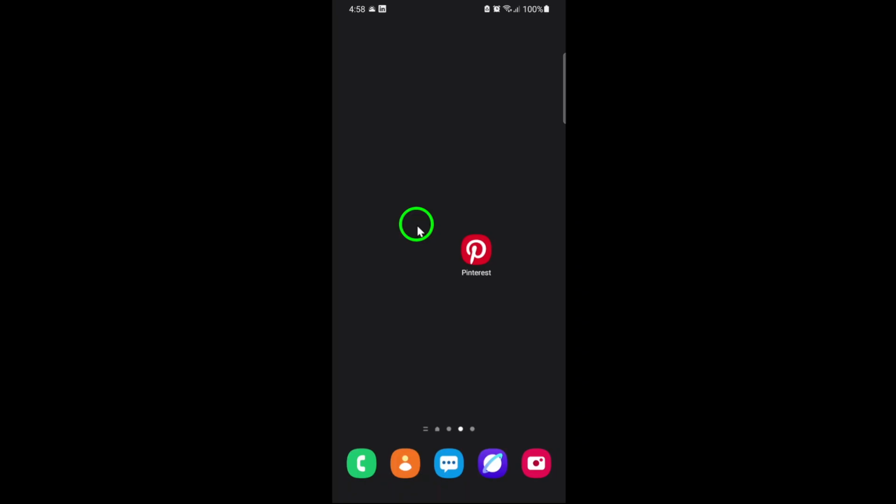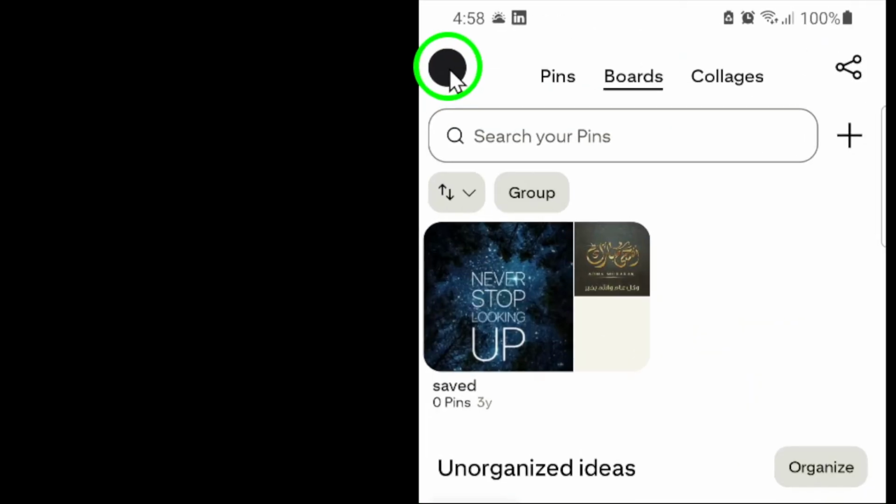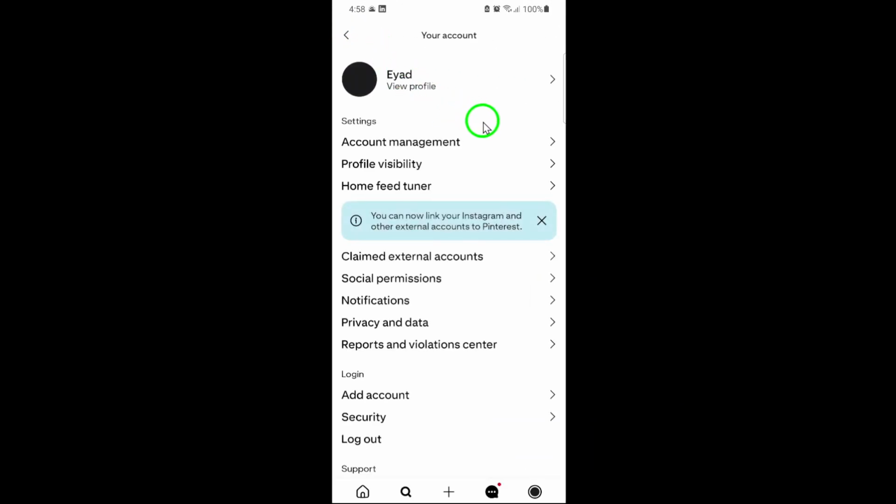First, open the Pinterest app on your device. Once you're in, head over to your profile by tapping on your profile picture located at the top of the screen. This will bring you to your personal Pinterest space, where you manage all your settings.